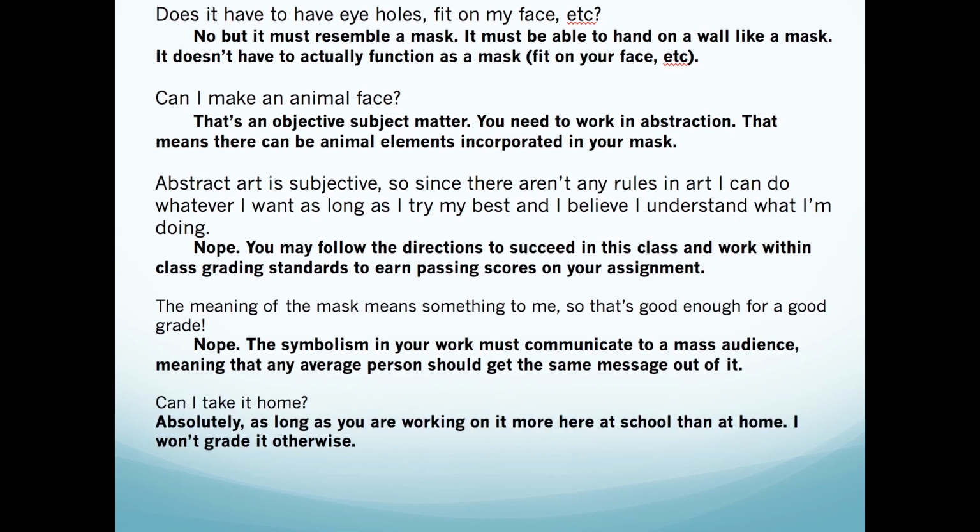Can I take it home? The answer is absolutely, as long as you're working on it more here at school than at home. I won't grade it otherwise. And I have other videos going over this, but I have many students that take it home and then forget it, and then forget it. Turns out it shows up fully completed. I haven't seen any of the process. And how do I know that you were the one who made it? It could have been a relative, it could have been anything. How do I know that you followed the step-by-steps to demonstrate your understanding of the process? It needs to be here, otherwise it won't be graded.